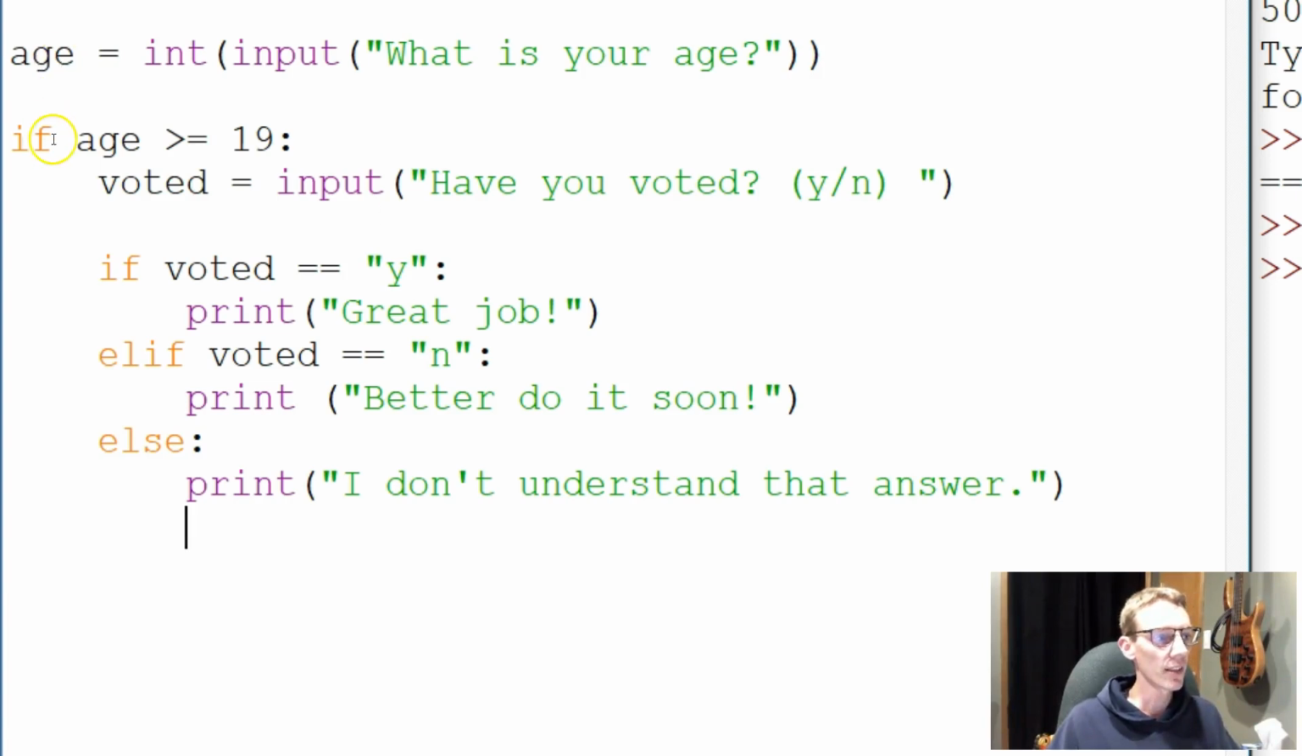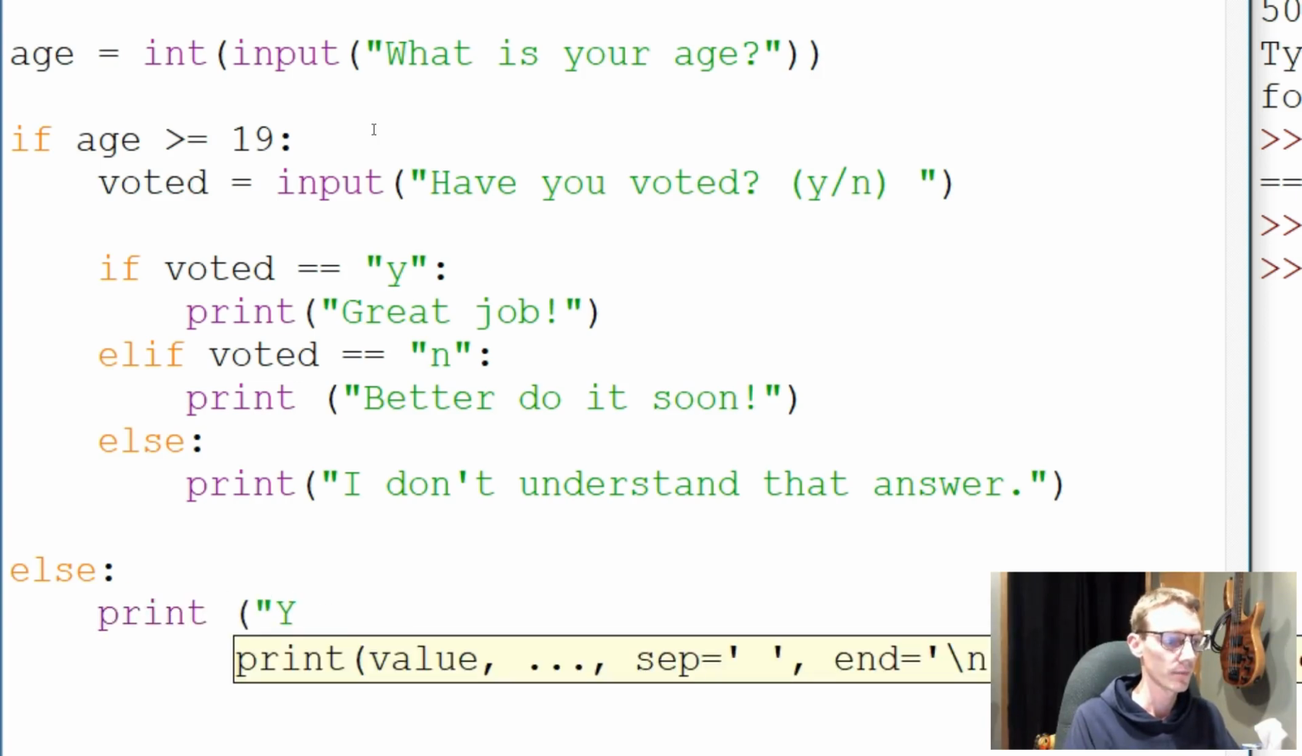Okay, so if they enter an age that's bigger than 19, then we're going to ask them, have you voted? If they enter a y for yes, then we're going to print great job. If they enter an n for no, then we're going to print, well, you better do it soon. And if they enter something else, then we're going to print, I don't understand that answer. Okay, so what if their age isn't bigger than or equal to 19? Then if they entered some other age, we're going to say, you have a certain number of years left to vote. So we'll do a little bit of math.